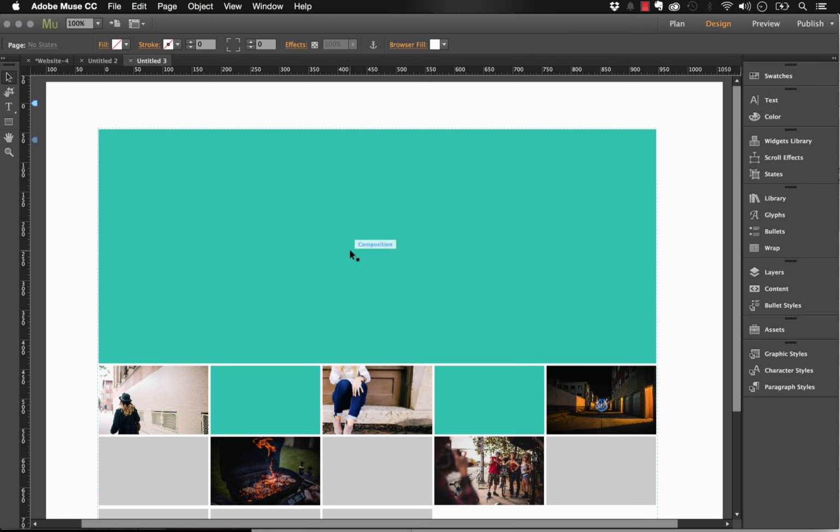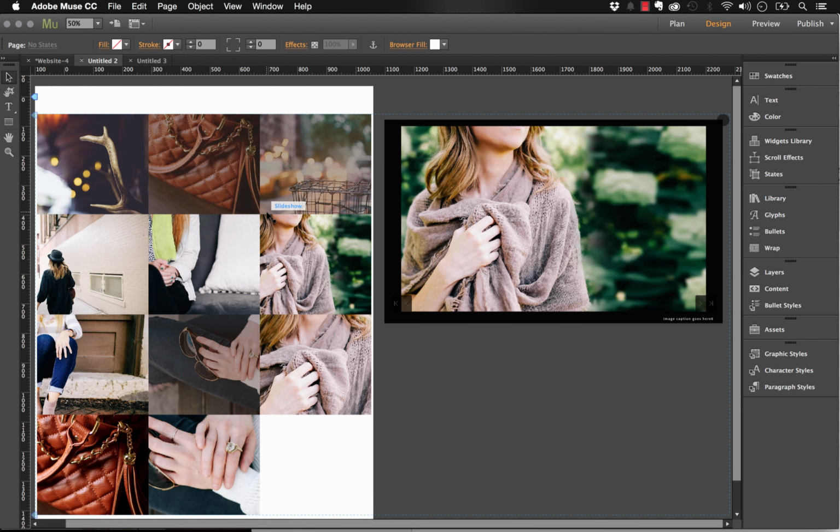So you can see that there's a big difference between the composition widget and the slideshow widget when it comes to working with an image gallery. They're both powerful, they're both used for specific things, but I think this video should help explain the differences and subtleties of editing them.